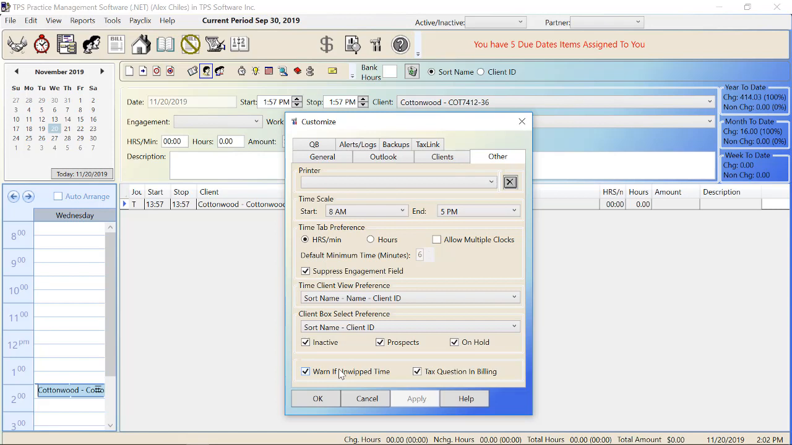Your options at that point are either to go ahead and bill anyways, run the client inquiry so you can post them to WIP first, or cancel out of the billing process completely. Tax question and billing: if you have this selected, it will show you the tax screen for you to review the taxes when you're doing your detail bill.